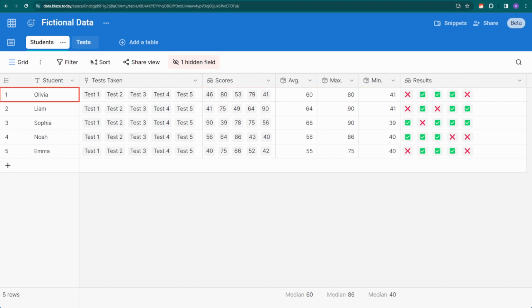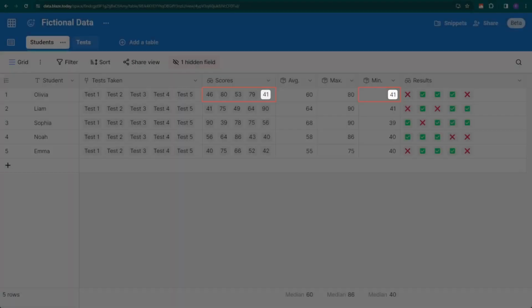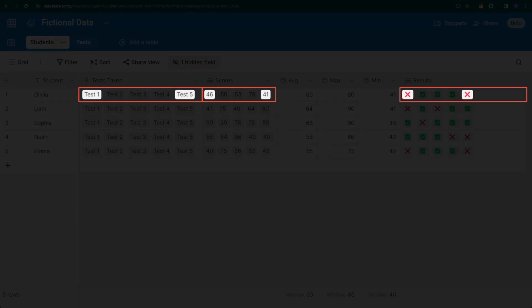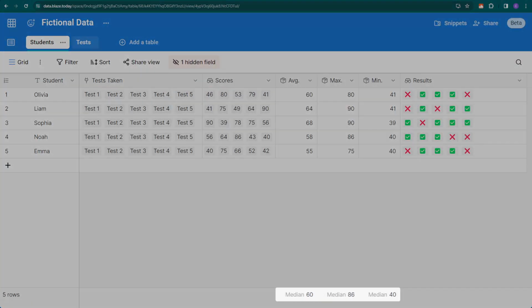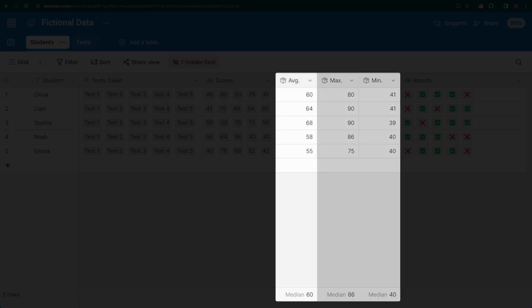For each student, I can see the tests they've taken, the respective score for each test, as well as their average, maximum, and minimum score across all tests. In this final column, I have a visual representation of which tests they passed and which ones they failed. At the bottom, I also have a number of functions for analyzing the data in a given column.